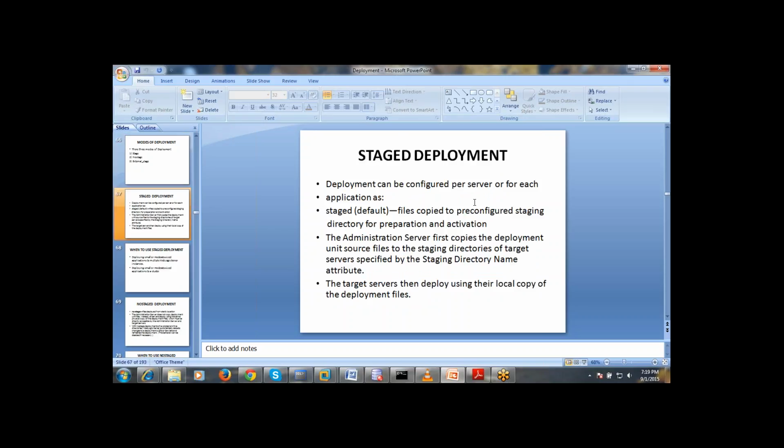Stage mode means generally we have an admin and managed server instance. The admin server copies all the deployment unit files, for example the WAR or EAR file, into the pre-configured staging directory of targeted servers. Every server has one default directory called the staging directory, and the admin server copies all the deployment source files into that staging directory of the targeted servers. Next time onwards, it won't look for that application elsewhere; it gets it from its own staging directory. That is about stage mode deployment. The default mode is stage mode deployment only.